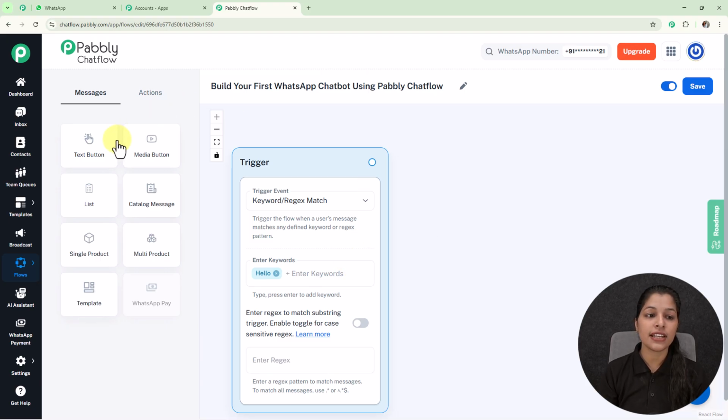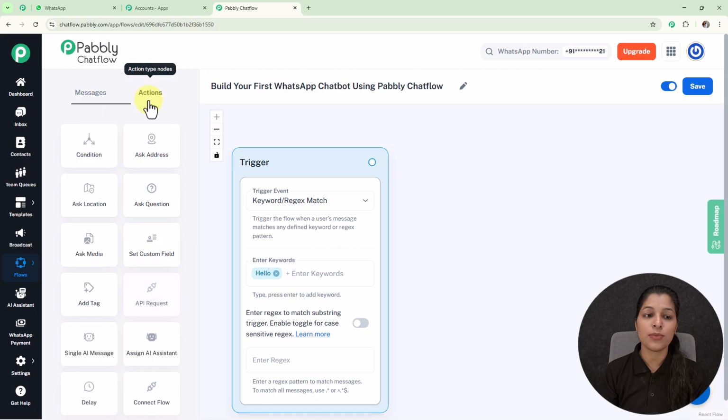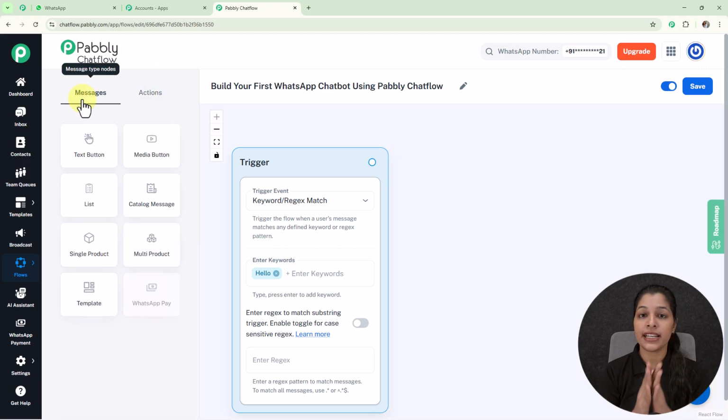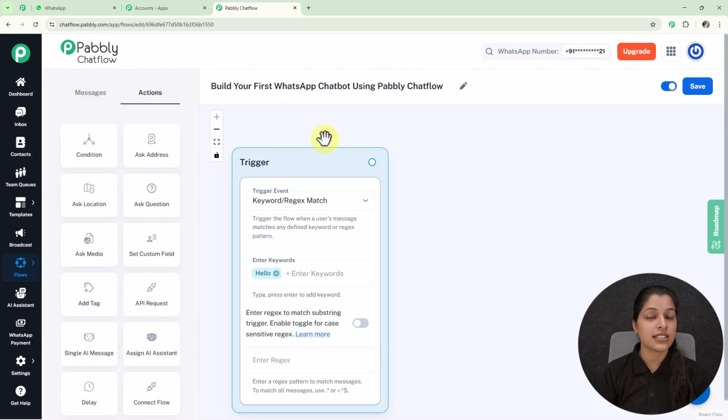Now on your left hand side, you can see these messages and action blocks, which you can think of as the main building blocks for creating this WhatsApp chatbot. So I am going to use these messages and action blocks for creating this WhatsApp chatbot flow.